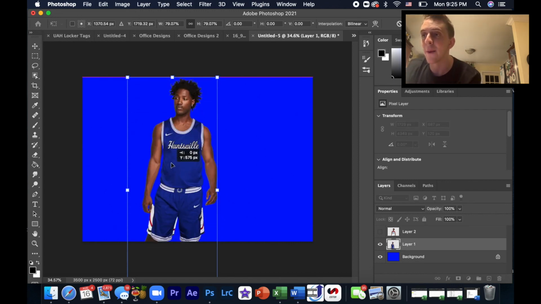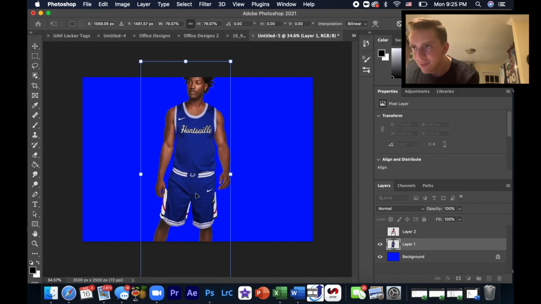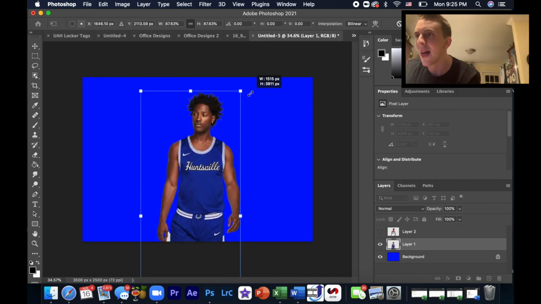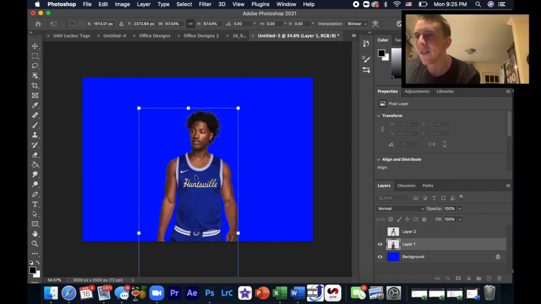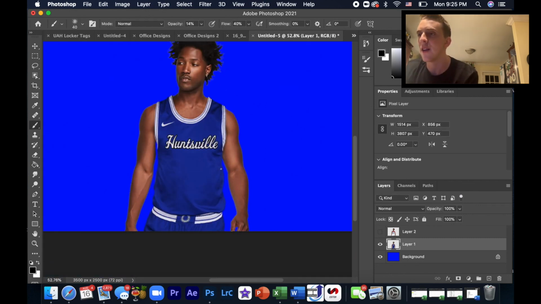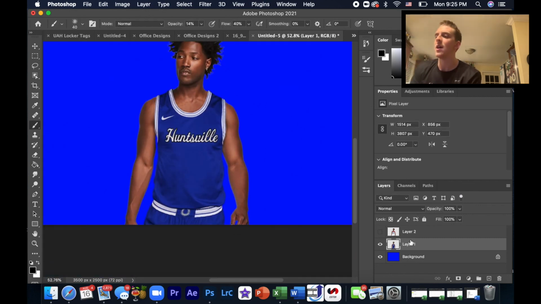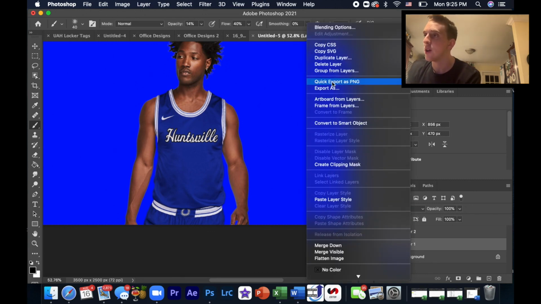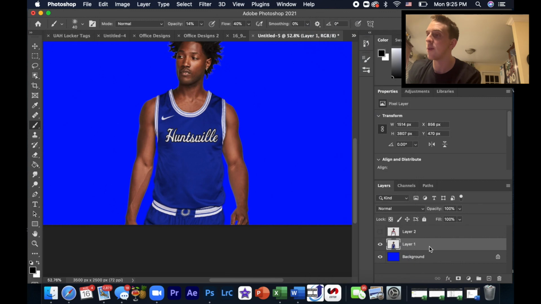And voila, one picture. Oop, now you see right there where we cut it off. So let's go back down there, hide that, and there it is. There's our guy in his jersey. Not perfect, but looks pretty good. If we wanted to just get rid of him and use it for something else, right click there, quick export as PNG to do that.